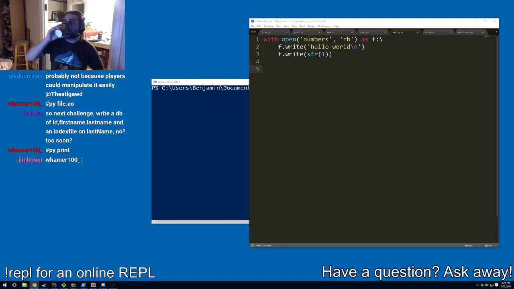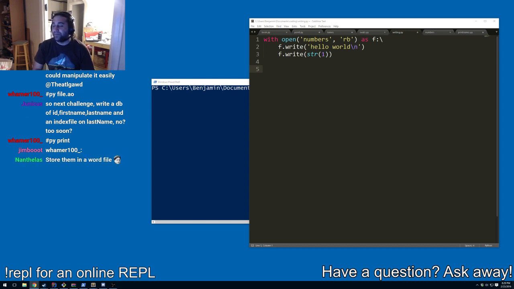ROT13. Hmm. No one will crack your secret code. How do you ROT13 numbers though? Sure, why not? Add 13 to each number. What's wrong with that? It just keeps it at the same number. I think that is how ROT13 deals with numbers. Yeah, it just doesn't touch numbers or special characters.